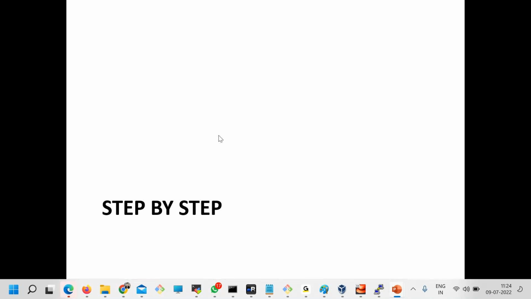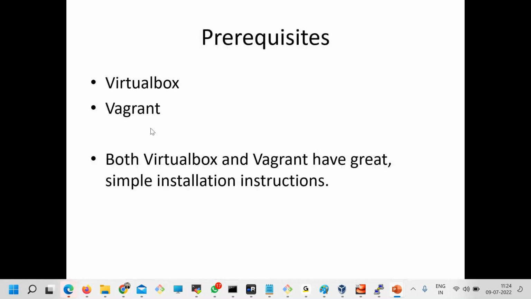You need to have a laptop. You need to have VirtualBox installed, and then you need something else which is called a box. Now, what is a box? One by one, I'll tell you. So, yeah, the prerequisites are VirtualBox and Vagrant.